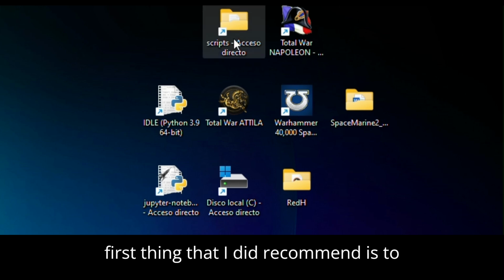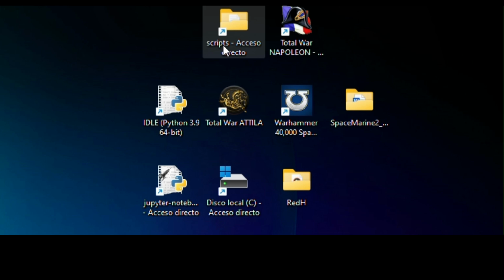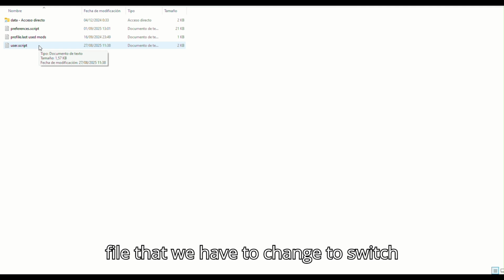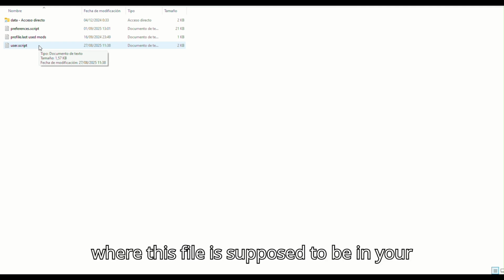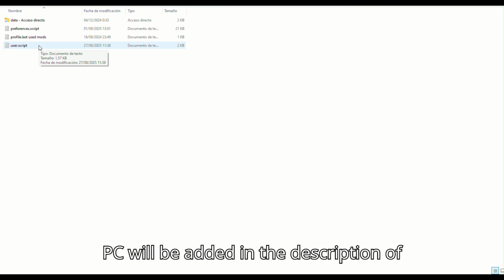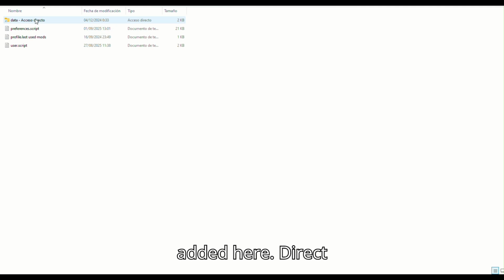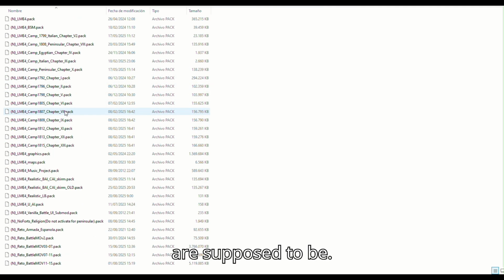So the first thing that I recommend is to make a folder that goes directly to the location of the USER.SCRIPT. That is the file that we have to change to switch between all these chapters. The path where this file is supposed to be on your PC will be added in the description of the video. And then I have also added here direct access to the folder of the data of the game, where all these files of the mod are supposed to be.